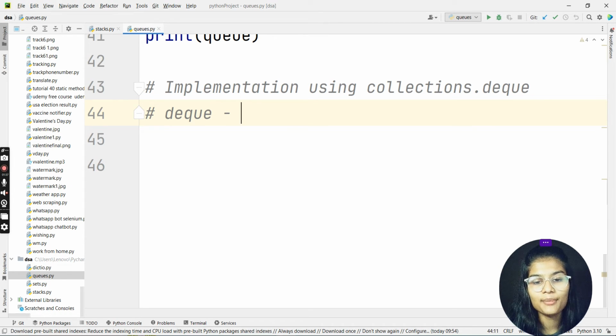Deque helps you out with the time complexity, which is big O of 1, for the append and pop operations. And the list, as I told you in the last video, was using big O of n. So big O of 1 and big O of n, those two are compared. Whenever you want something quicker, big O of 1 will be helping you out at that particular place.